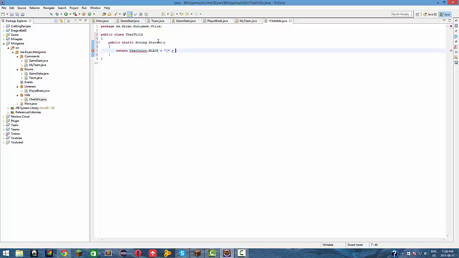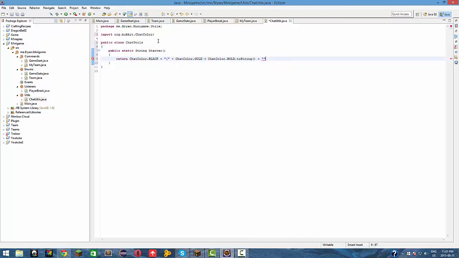Chat color dot gold dot toString, bam. Don't worry guys, I'll be explaining everything here, especially this toString thing that you've never seen before. Oops. Chat color dot black. I'm just gonna do that.